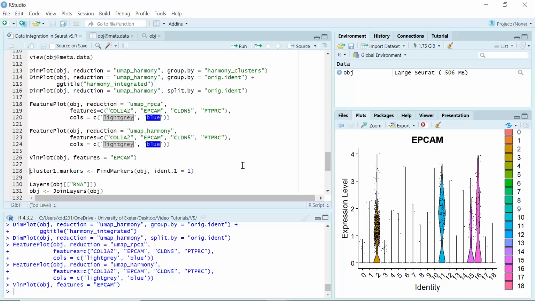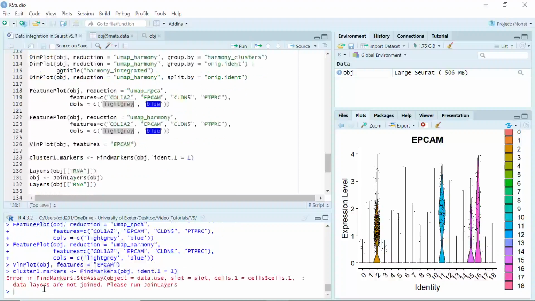But if you try to use the FindMarkers function to identify marker genes for each cell cluster, because Seurat v5 saves the data as layers, then you cannot run the FindMarkers function. Let's try it. You can see we have an error in the FindMarkers function. It suggests you to run the JoinLayers function. This is where many people encounter problems.